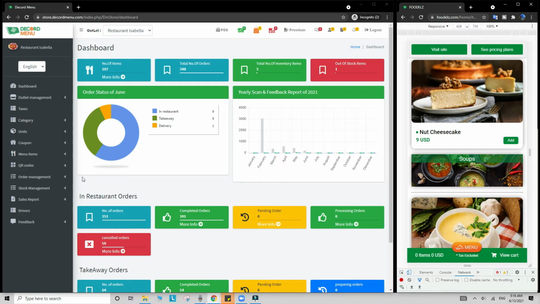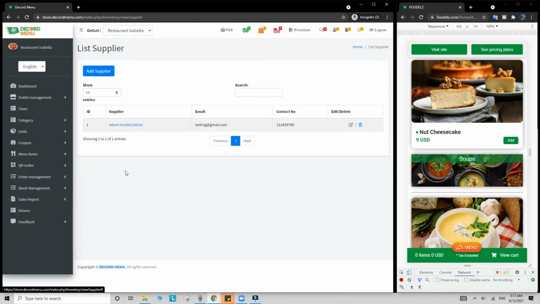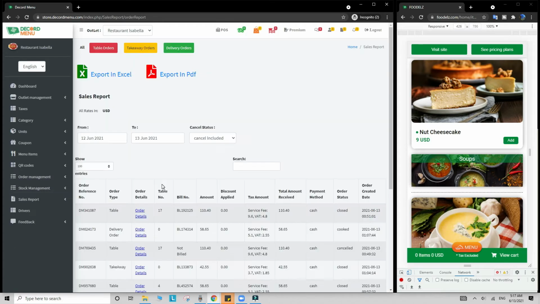Your POS system has all the essential features. For example, inventory management, so you can manage your restaurant's inventory. Supplier management, so you can manage your suppliers. Purchase management, expense reports, wastage report, and sales reports. Let's check out the sales reports. As you can see, we have just placed a table order and a delivery order as well as a takeaway order. You can export your sales report as an Excel or PDF file.